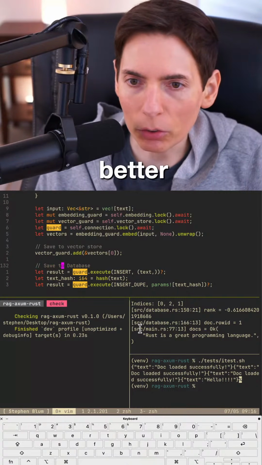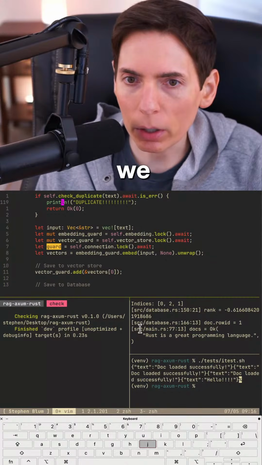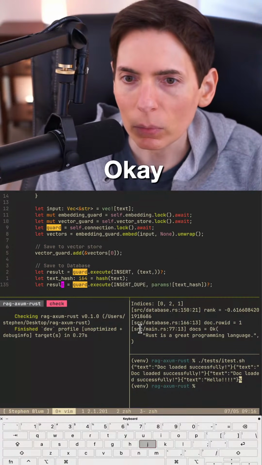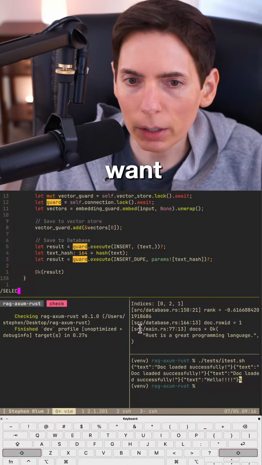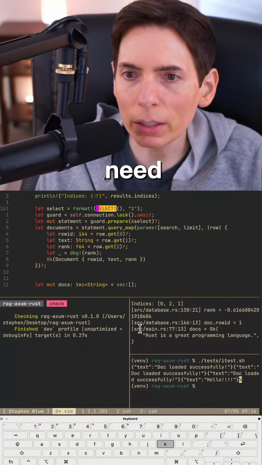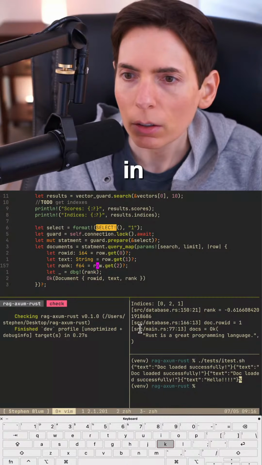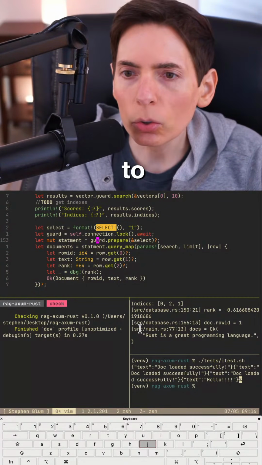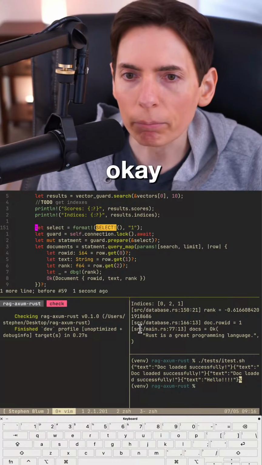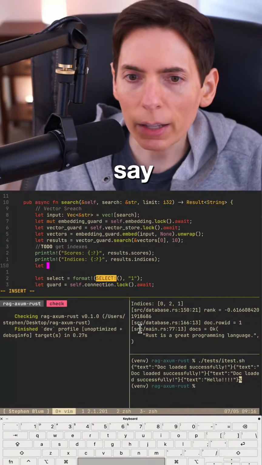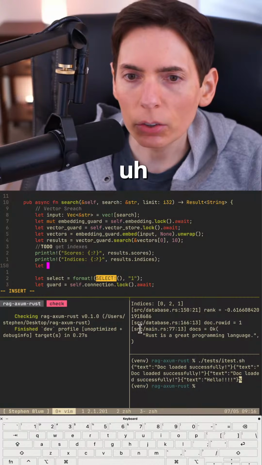All right, let me get better to see here. We got our guard, we got our input, we got our vector. No errors. All right, looking good. Okay. I want select here. Yep, there it is right there. Okay. So now what we need to do is we need to pass in, where's that? So prepare, select. We need to, where's that at? Here's that select.